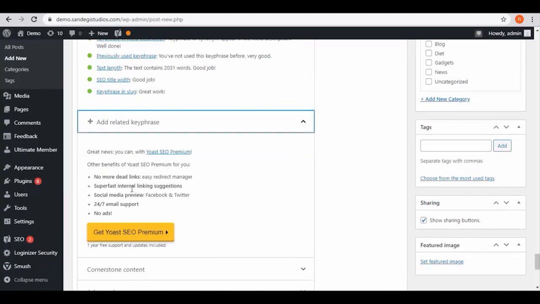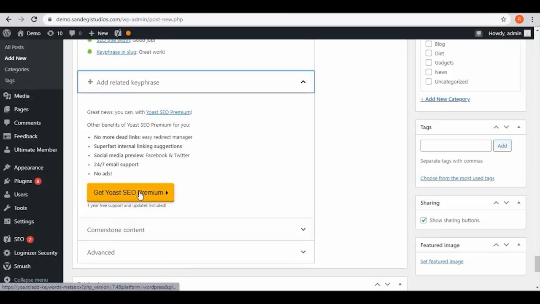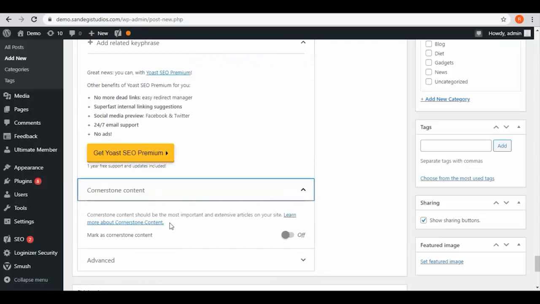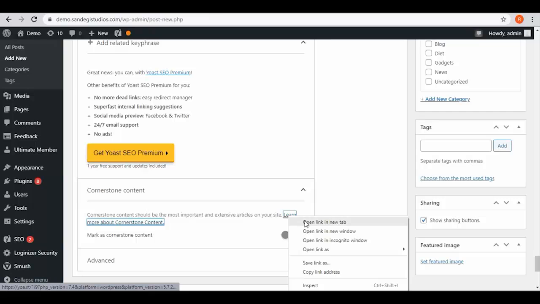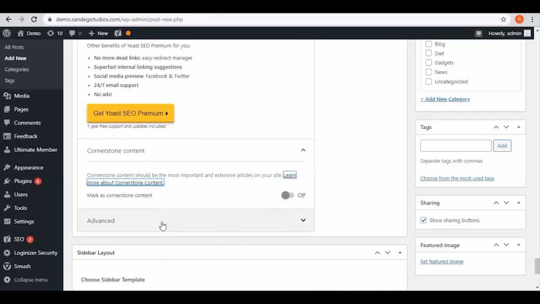Next is add related key phrase, click on it. For this you need premium account. Then we have Cornerstone Content, click on it. Open this Learn More link from here, then open the Advanced section.